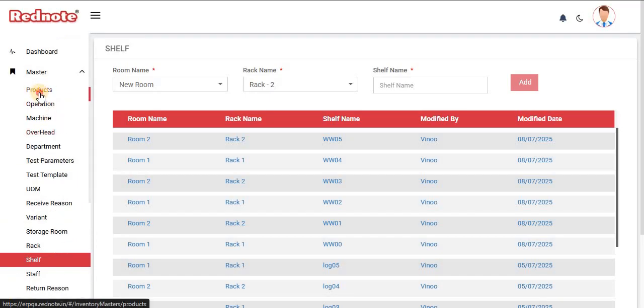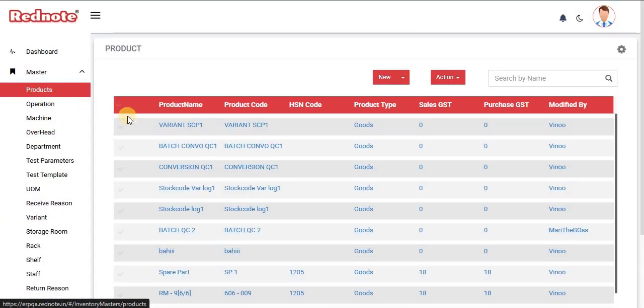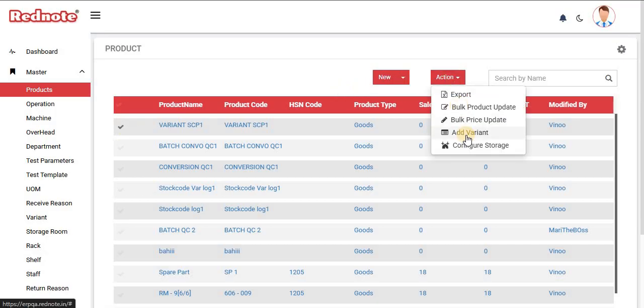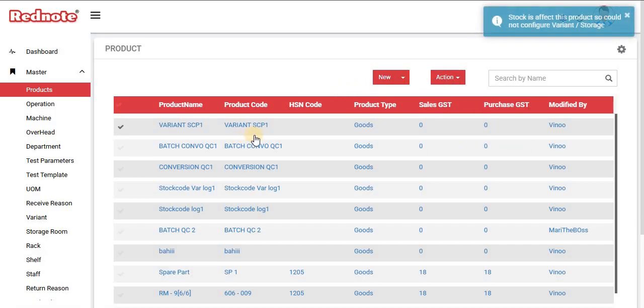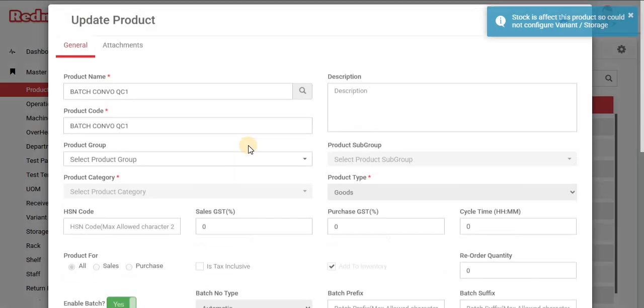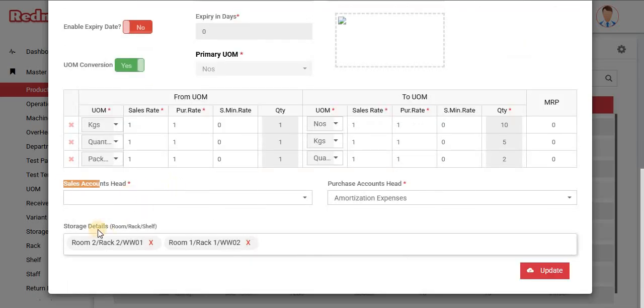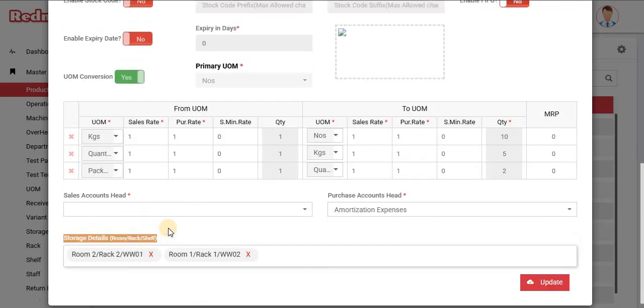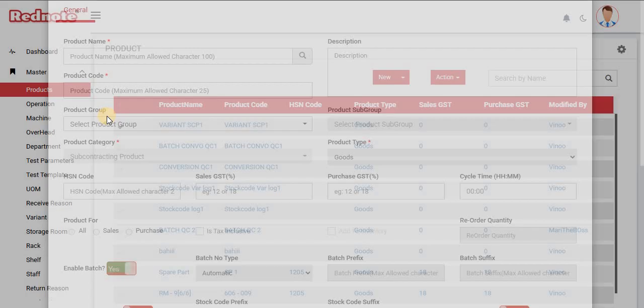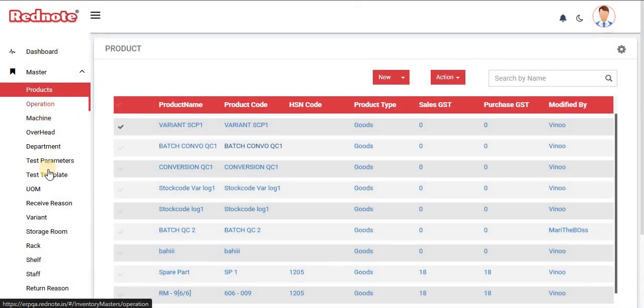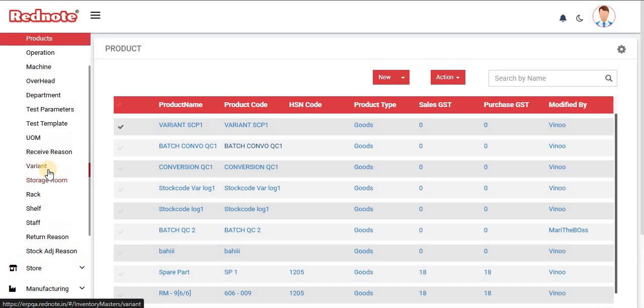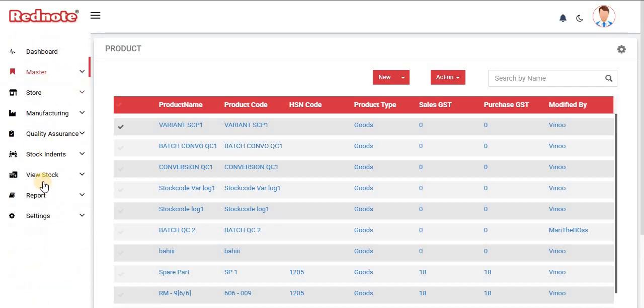And finally, our system can be useful to track the variants of a particular product. That can be configured using the add variant. Variant configuration can be done in the storage details, storage room variant configuration. Stock intents. Yes, that's all from the manufacturing area.